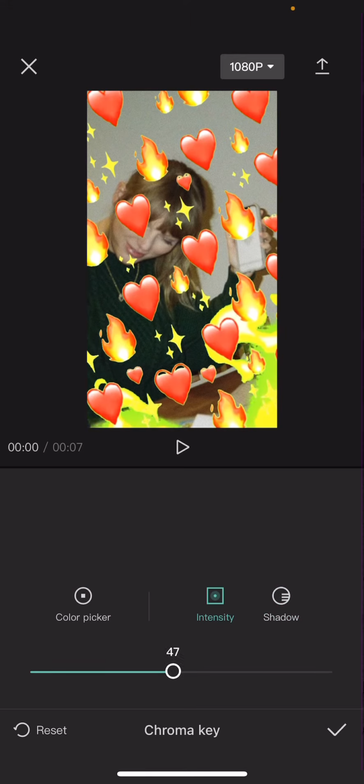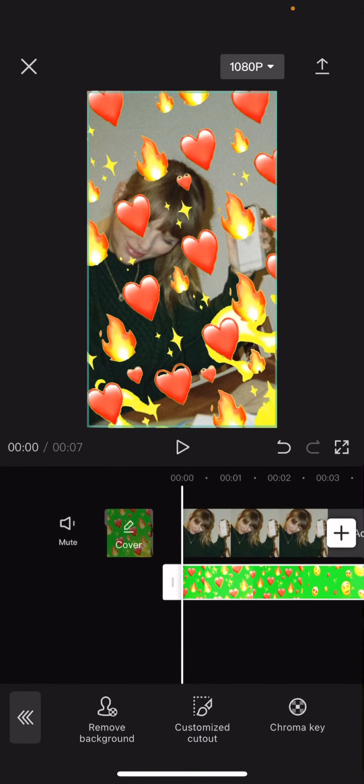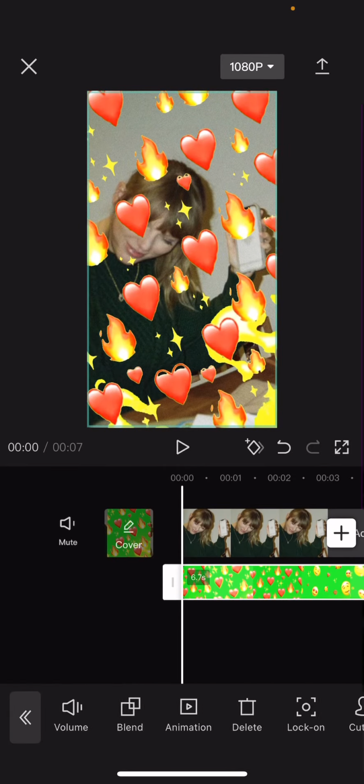If some parts of it are missing, you can adjust the intensity a little bit, but I'm just going to delete it. It won't be perfect, but yeah, that is it.